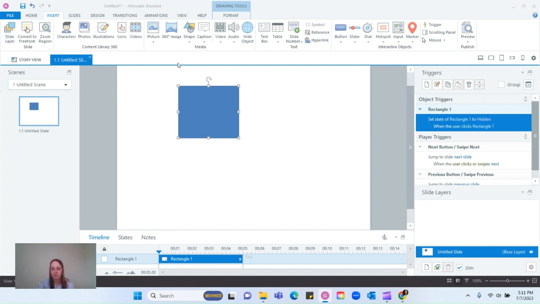I would say the best way to learn about triggers is just to kind of think about what you want to do or what you want the learner to do and maybe Google it, because there are so many resources out there available to you to figure out how to make things happen on Storyline.